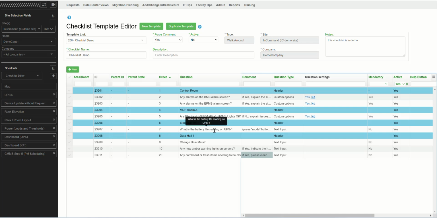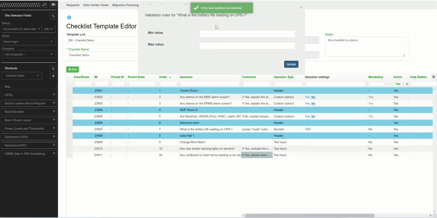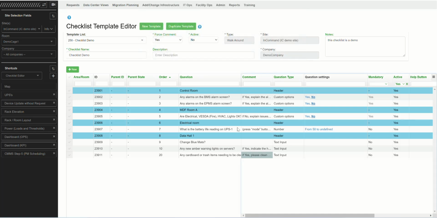Now I have, what is the battery life remaining in the UPS? I'm expecting a number here. So I'll select the answer type is going to be a number. And now I can optionally put some thresholds on this. So my TBD is a minimum value. If it's less than 50%, I want to be flagged. And there is no max value that I care about. So I want the results to flag me if the operator tells me there's less than 50% battery life.